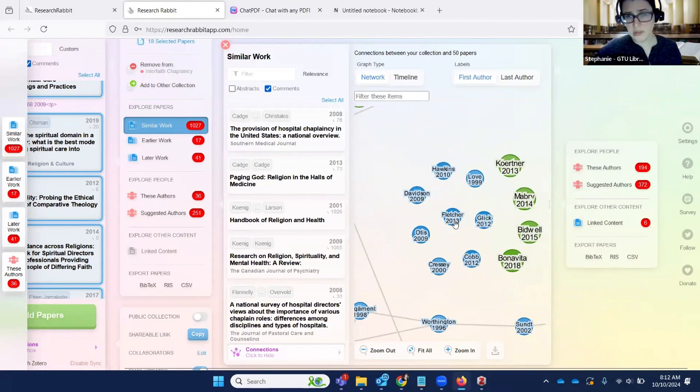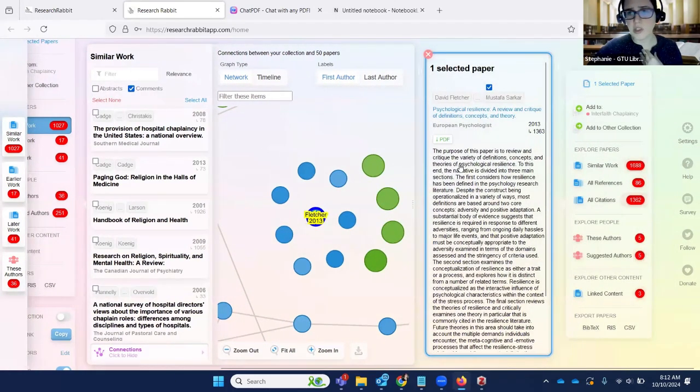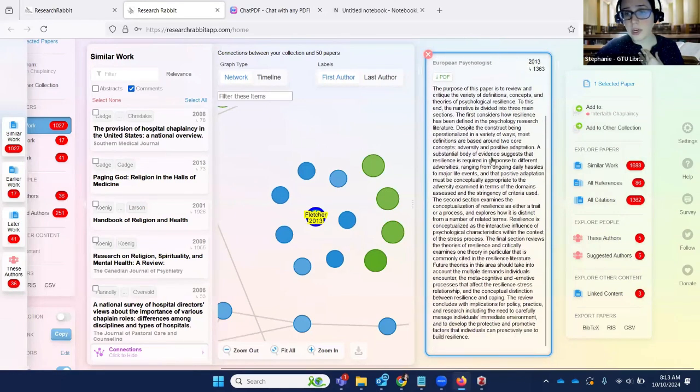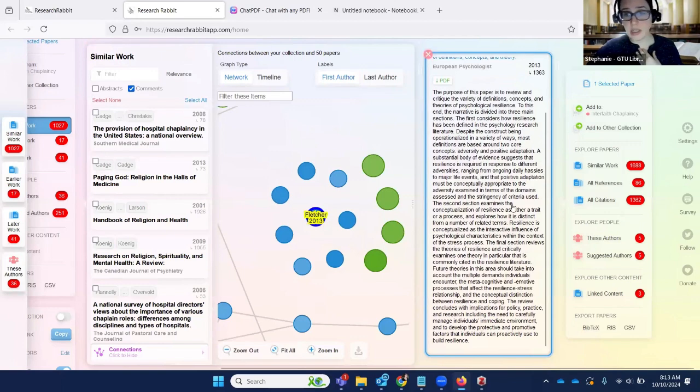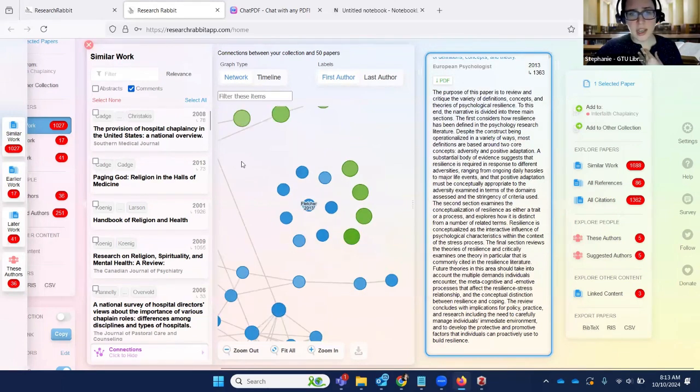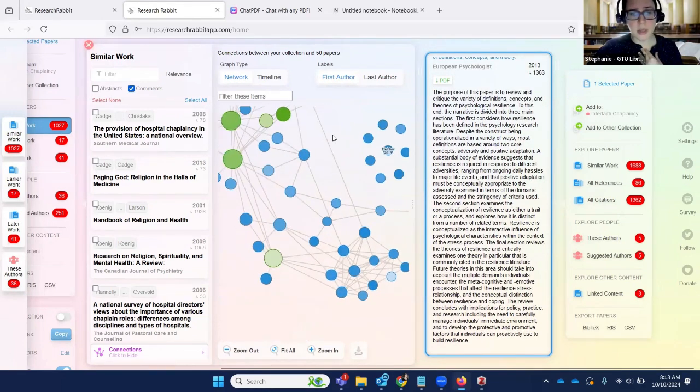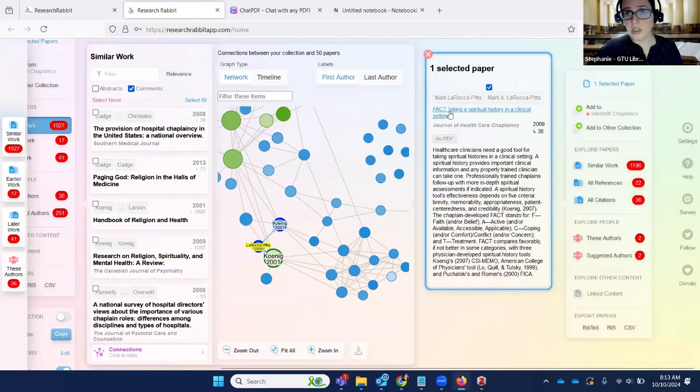So I'm curious. I'm going to go with Fletcher and see what this one's about. This is about psychological resilience, and it's more conceptual than it is about praxis. And since I think this collection was about chaplaincy, I think I want something a little bit more practical, but it was interesting that I could discover that particular one. Let's go over here and see what this one is. Oh, this is very practical. So here's the opposite.